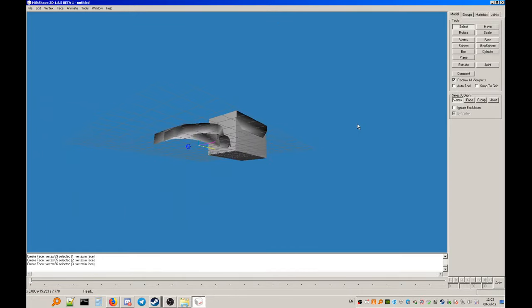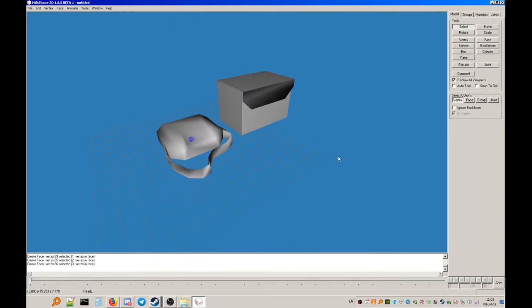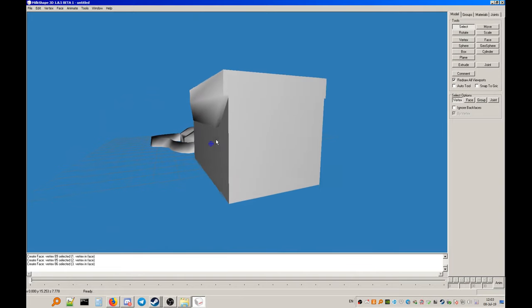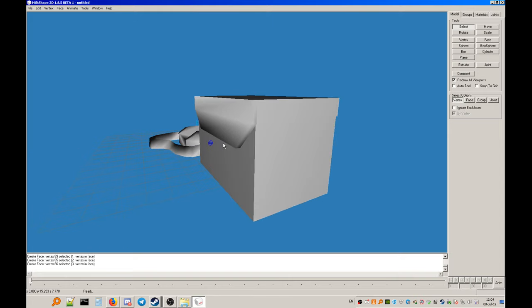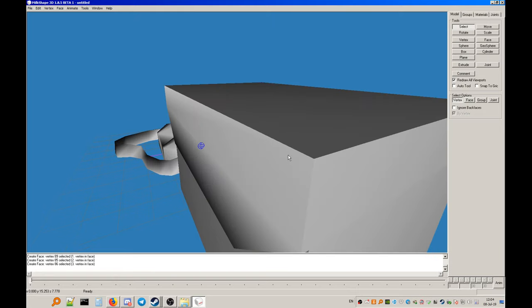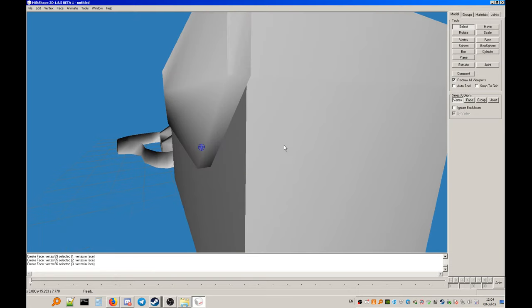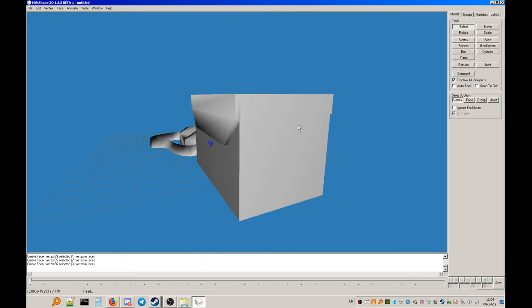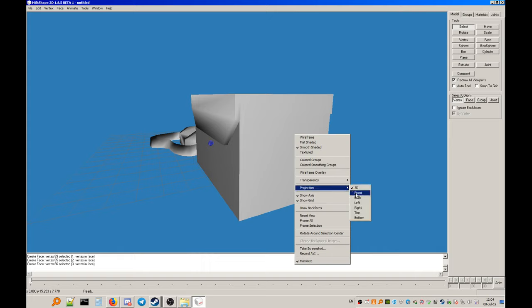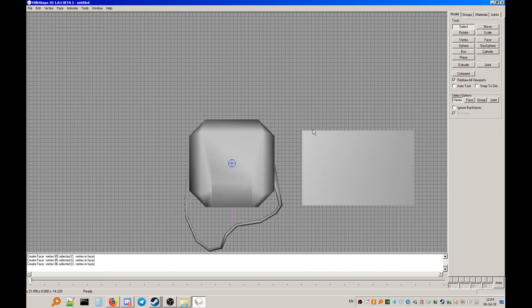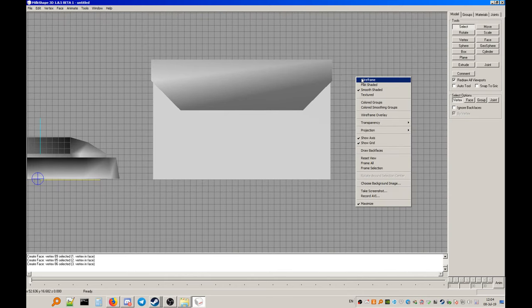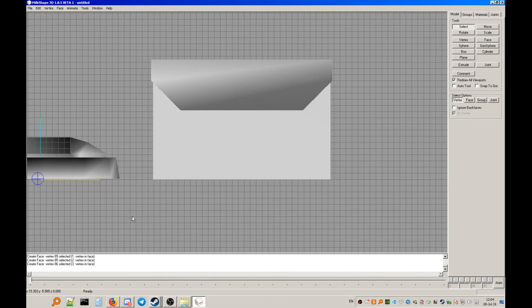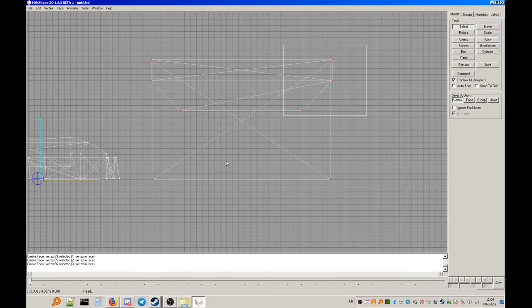Okay, so that's looking much better, except that our shading seems to be a bit screwy. So now we want to learn how to use smoothing groups. So basically just make sure the whole thing is welded together by selecting everything and pressing Ctrl W.